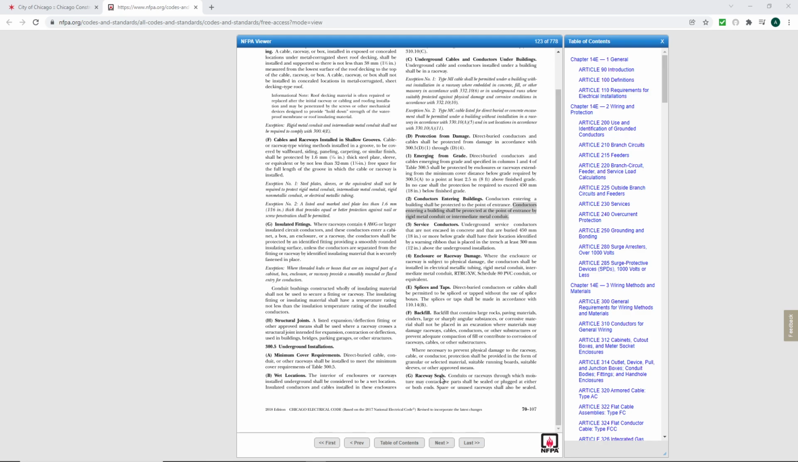I'm going to explain a few things. Doesn't mean that you can or you can't, or you can use whatever you want. Use this as a backup and use this as knowledge so you could just better understand why we do the things we do in the field and how the engineers put together drawings. So we're going to talk about 300.5, underground installations.